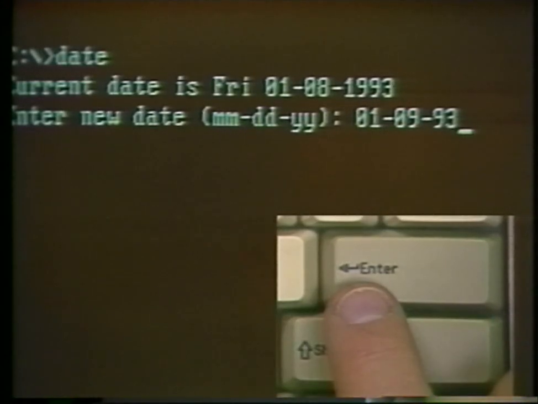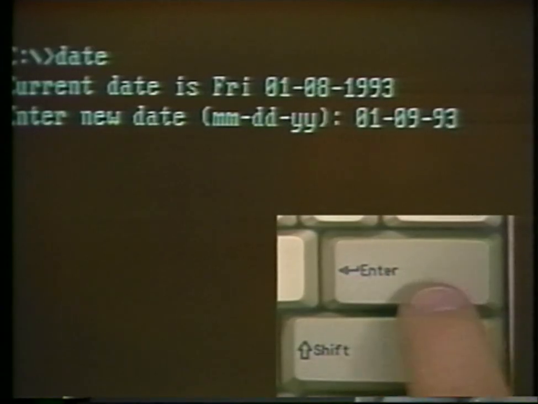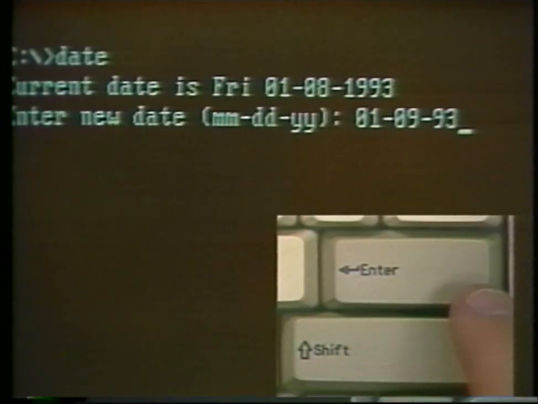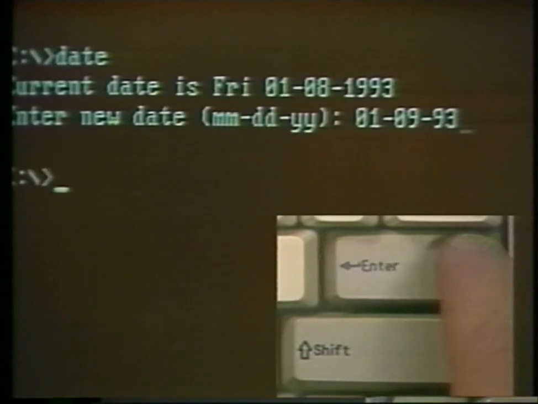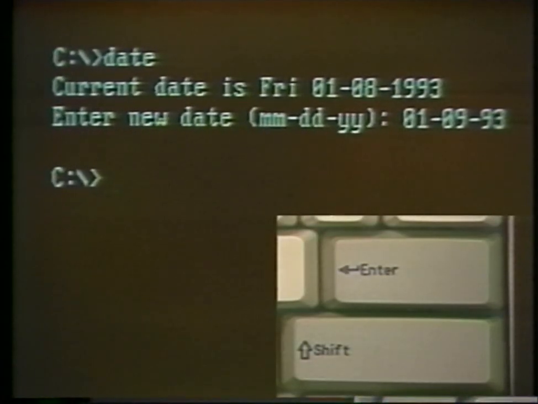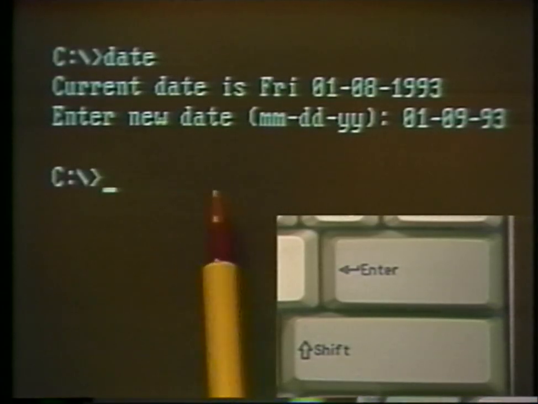Sometimes on some keyboards, this is called the return key, or it may just have this little arrow symbol, the left pointing arrow on your keyboard. Let's hit Enter now, and now the date has been changed in the computer to 1993, and we get the C prompt again. We're ready to type in another command.